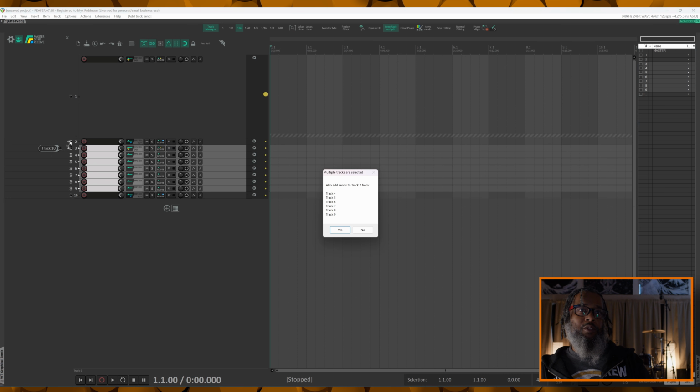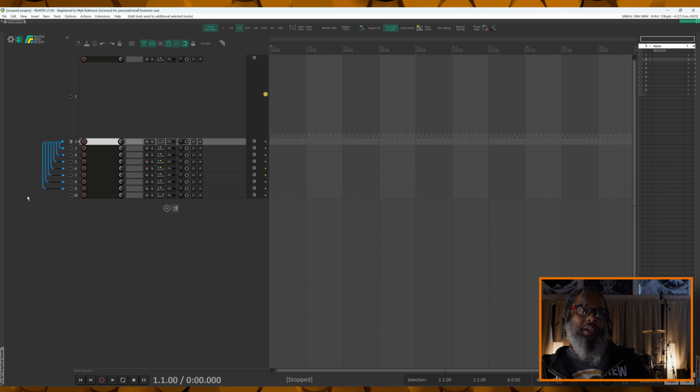I'll release on track number 2, and this is wanting me to confirm because multiple tracks were selected if I want to route tracks 4 through 9 to track number 2, and I do, so I'll click yes. And my graphical patch bay has updated to the left.